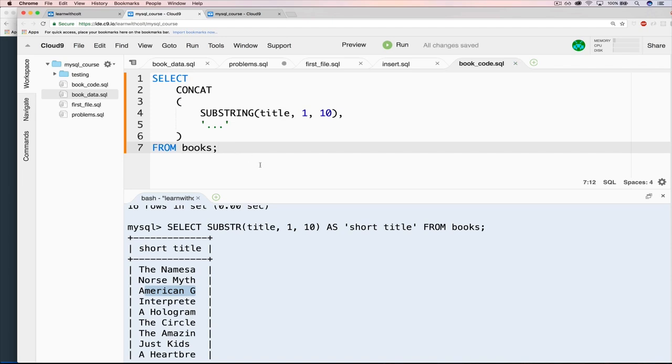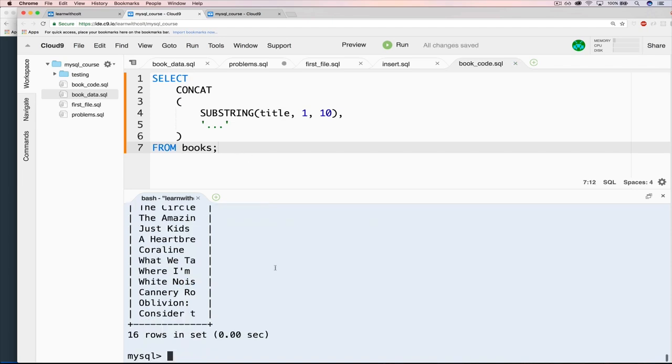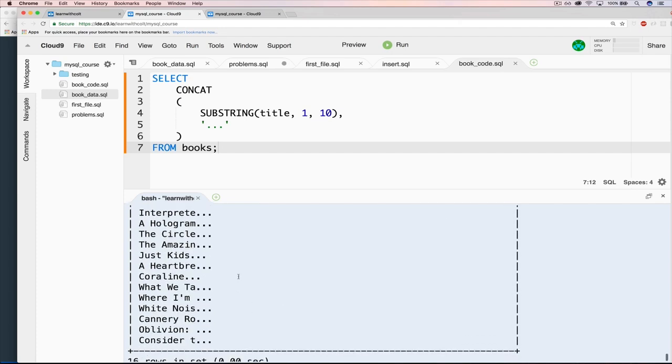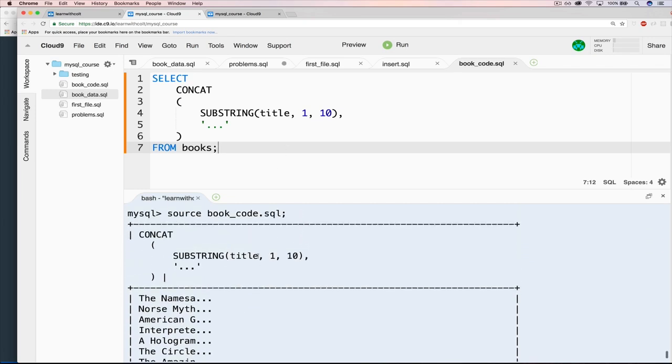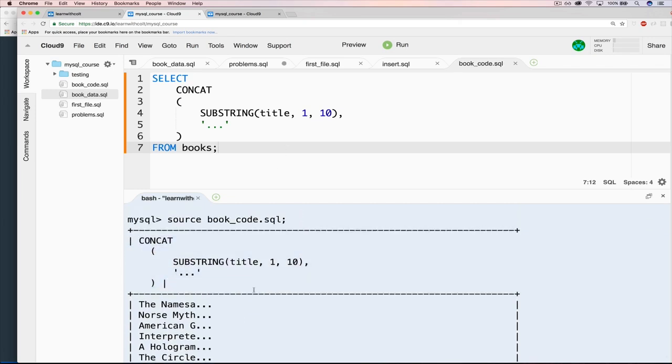So if we save that, we could either source the file or just copy and paste it. So let's do that now. We'll do source book code.sql. And there we go. The names say ... Norris Smith ... American G ... But you see we get this really hideous title up here.